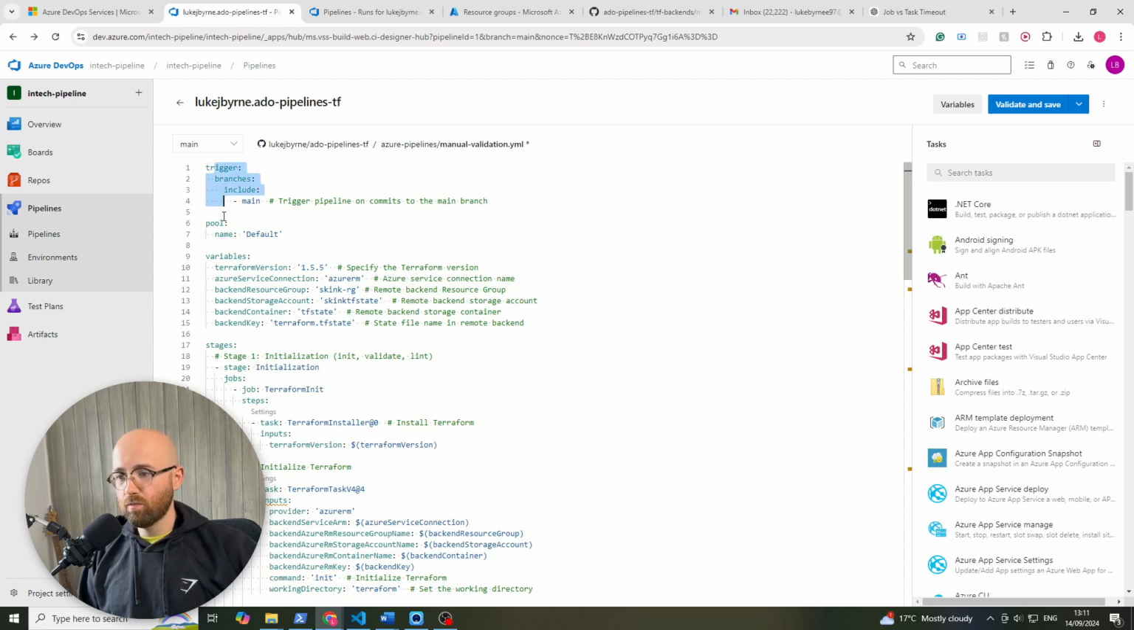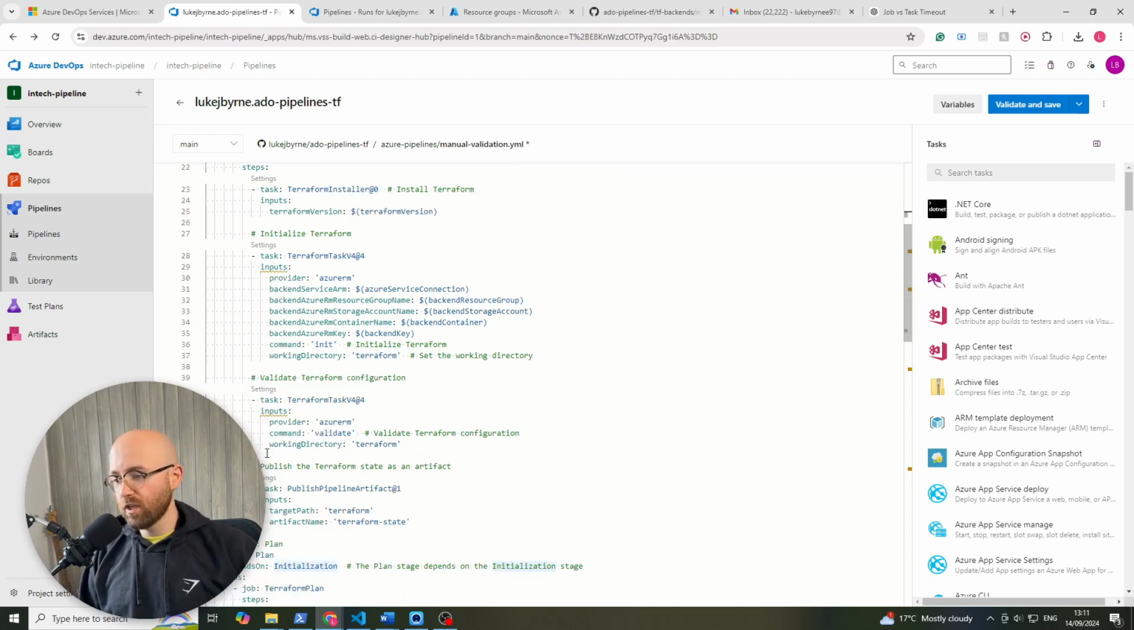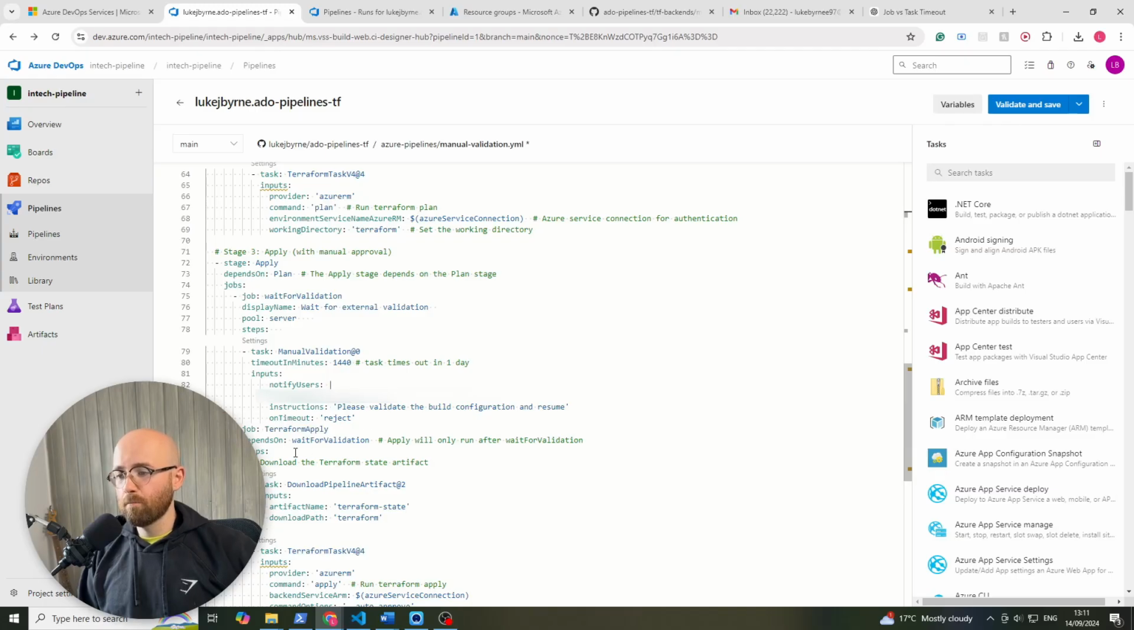Now, most things here are the same, except one small change. The trigger, pool, variables, stages, they're all the same, and the artifact. The difference now is before our Terraform apply, we have this chunk of code here. Now what this does is it waits for validation for 1 day. When this job arises, it notifies this user and says, please validate the build config and resume. And if it times out, it then automatically rejects this stage.